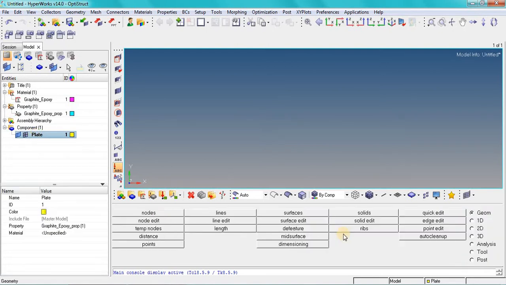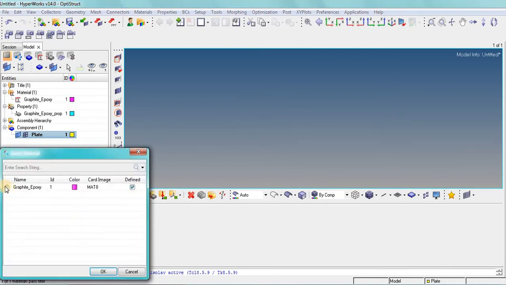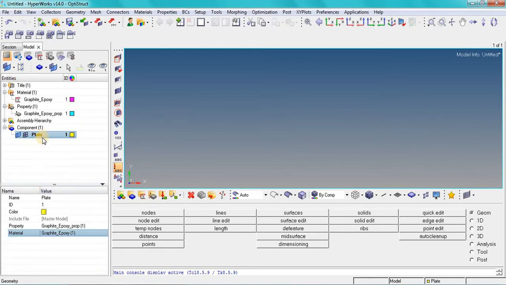Now press the return button. Now under this component, you can see this plate, and here you can see the material has not been defined for this. Now click on this and now choose graphite epoxy and press OK. Now you can see for this plate the material has been defined as graphite epoxy, and the property has been defined as graphite epoxy property, graphite epoxy prop.